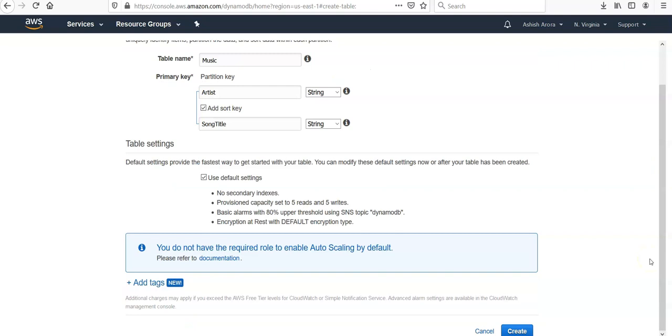What DynamoDB auto scaling does is change the read and write capacity of the table based on request volume using an AWS Identity and Access Management, that is IAM, role called DynamoDB autoscale role. DynamoDB will manage the autoscaling process on our behalf. DynamoDB creates this role the first time we enable the autoscaling.